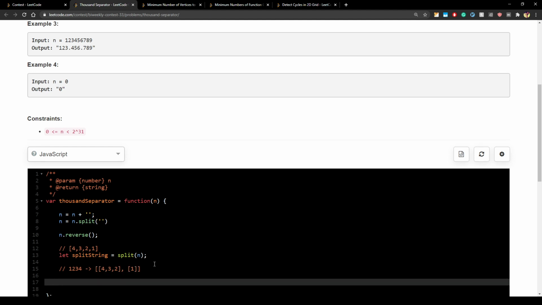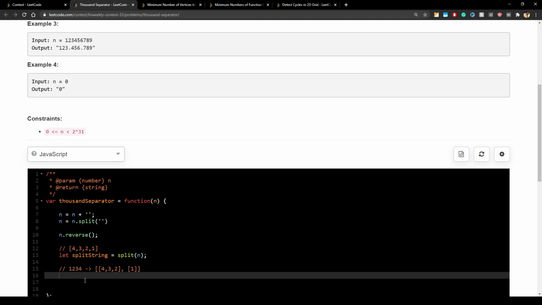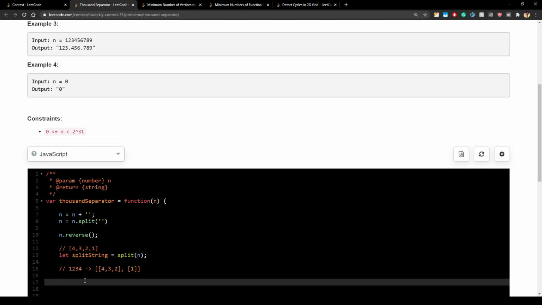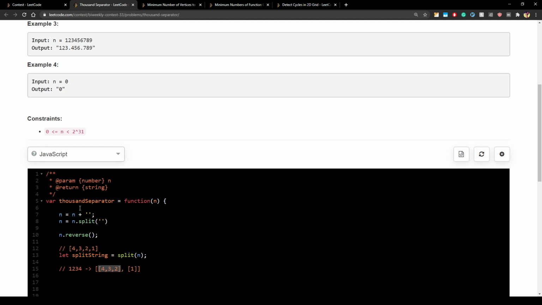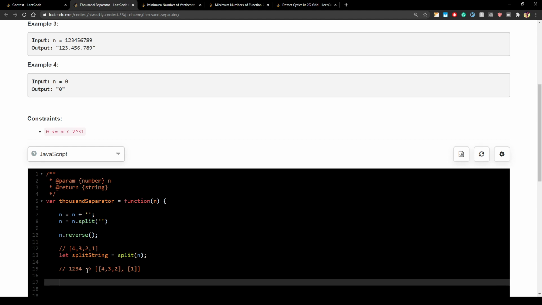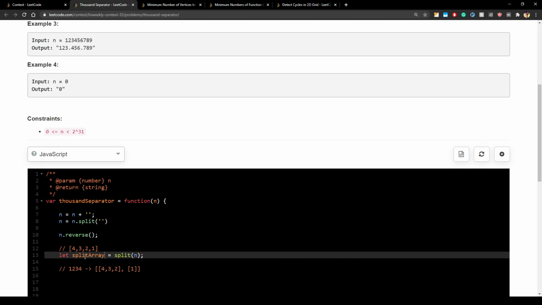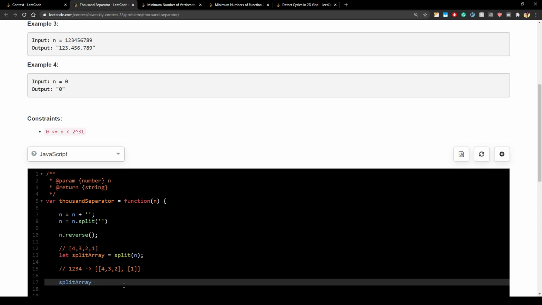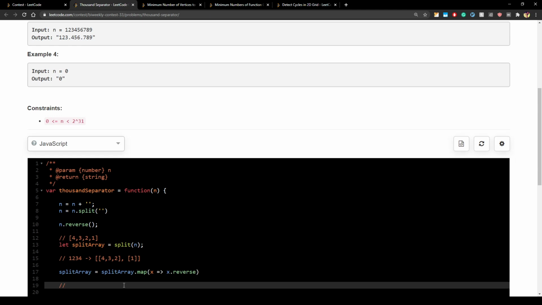Then what we can do is let's rename it. So split string we have got. Now because this order is actually opposite of this order, we need to reverse all the individual arrays. So what we do, we reverse all the individual arrays in there. So it will only reverse the individual arrays and not the whole array. Now it will look like 2 comma 3 comma 4, and then it will look like 1.